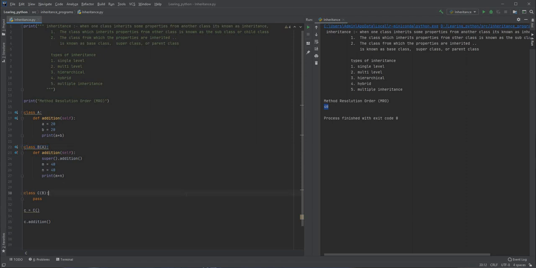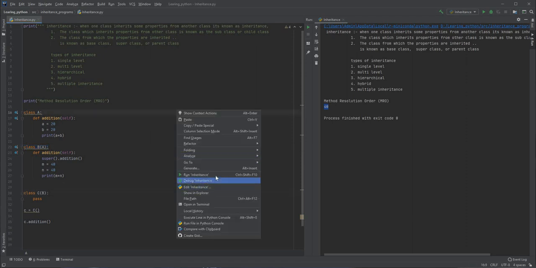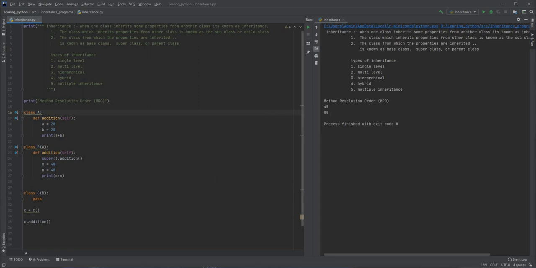Now when I save it and run this program, we get the output 40 as well as 80, which means the child class B is calling the addition function of its super class, that is A, using the super calling statement. Super is a function inside Python using which we can call the super class methods as well. So this is known as method resolution order.